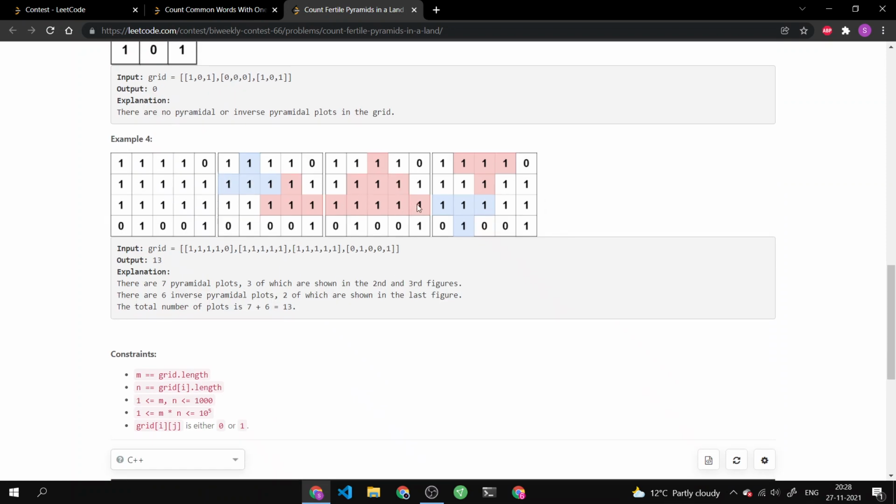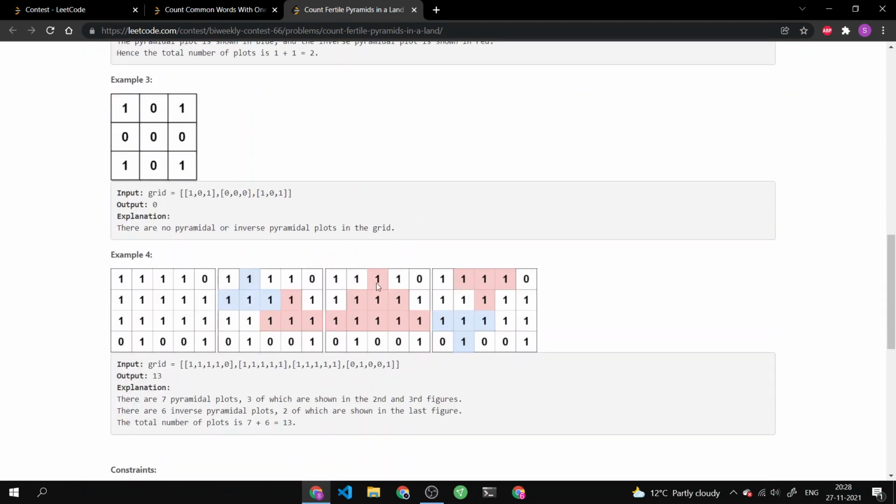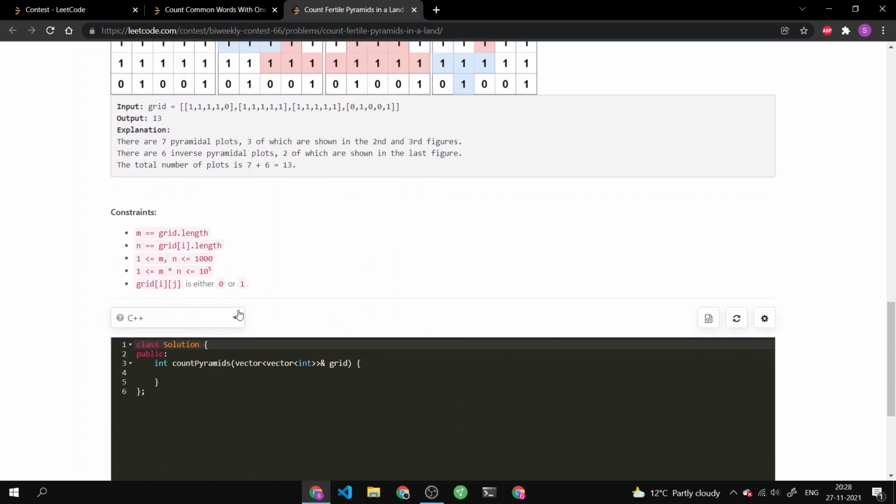2, 3, 1, 2. So the number of values has to be odd, right? Like whatever height is over here. For example, over here, the height was 1, 2, 3. Then there have to be 2 cells over here, and 2 cells over here. I guess we can find it. M into n is less than or equal to 10 raised to power 5. Yep, we can do it.